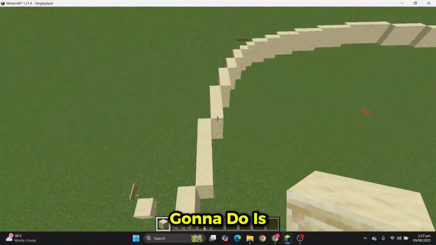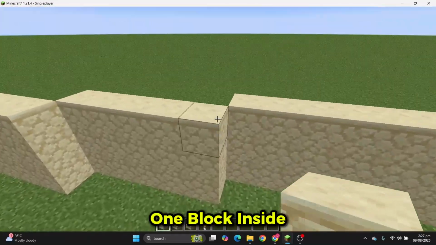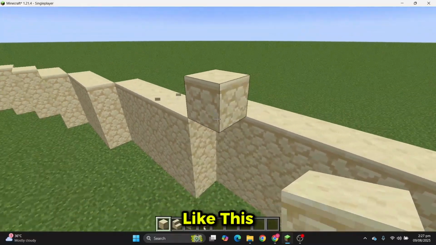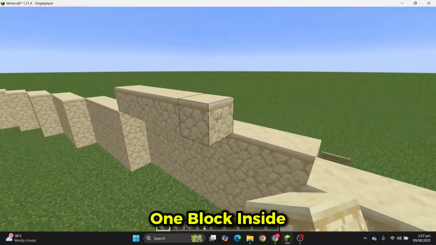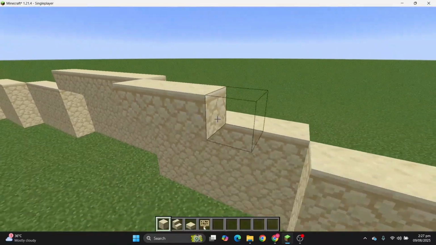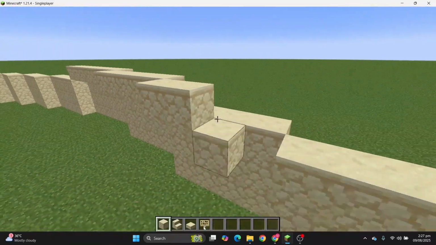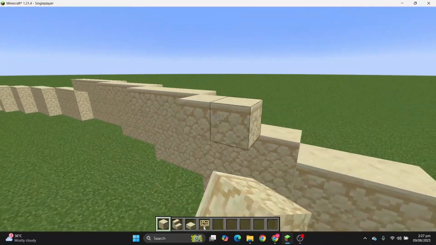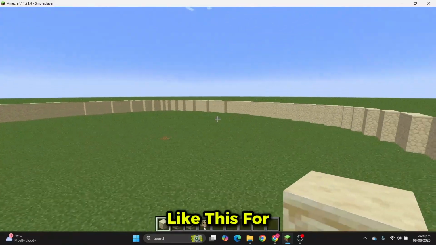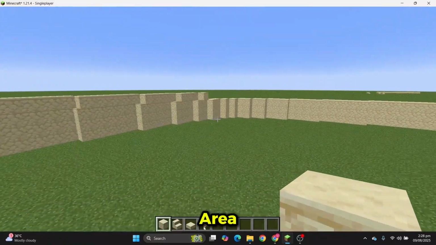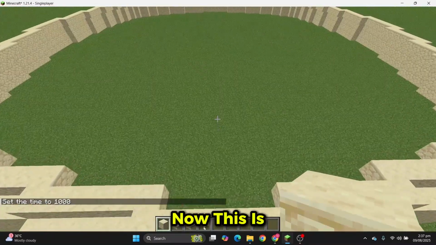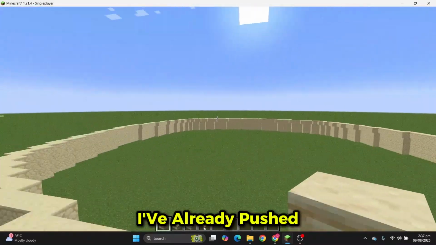Next, what we're gonna do is basically we're gonna go 1 block inside, and to do that, I'm gonna just show you like this. We're gonna go 1 block inside all of this. As you can see, we will go like this for all of the area, and I'm just gonna show it to you after I'm done with it. Okay, now this is how it looks. As you can see, I've already pushed it inside.